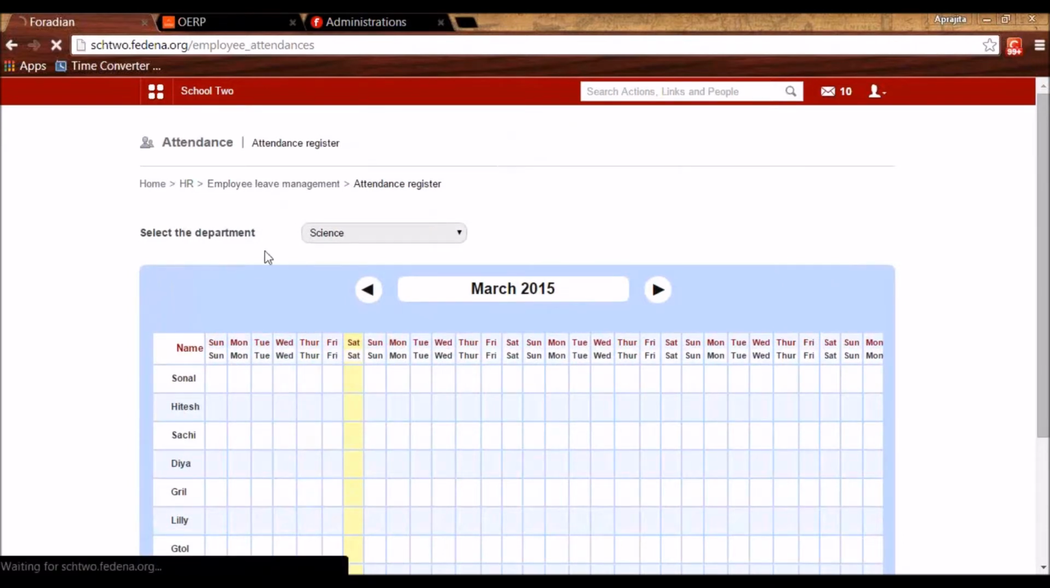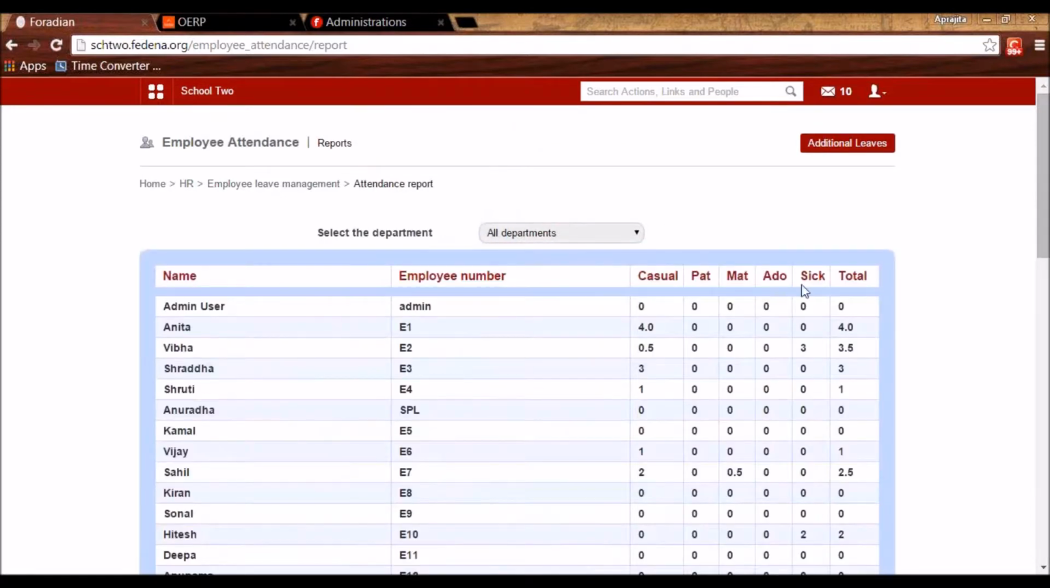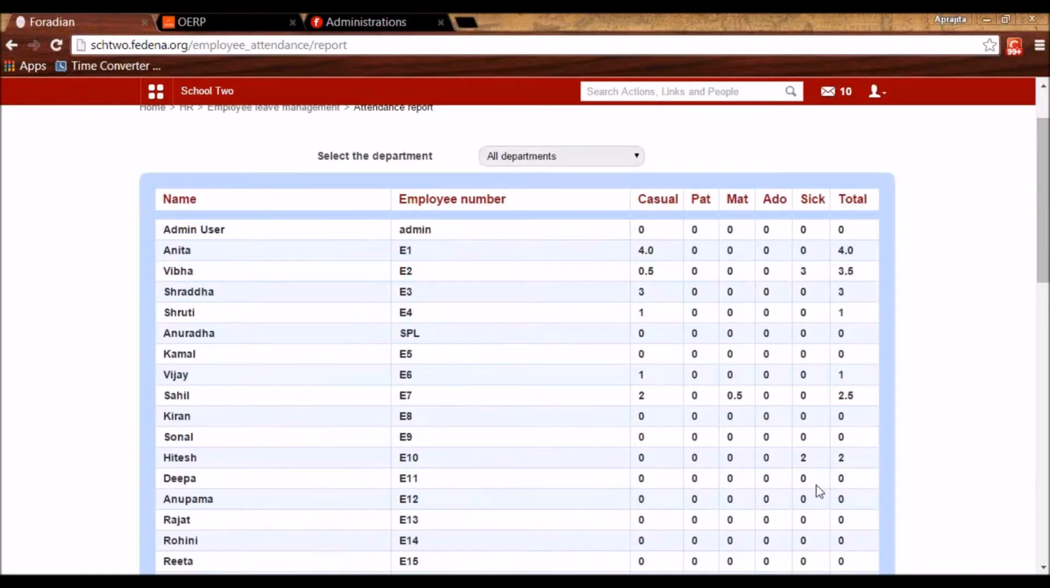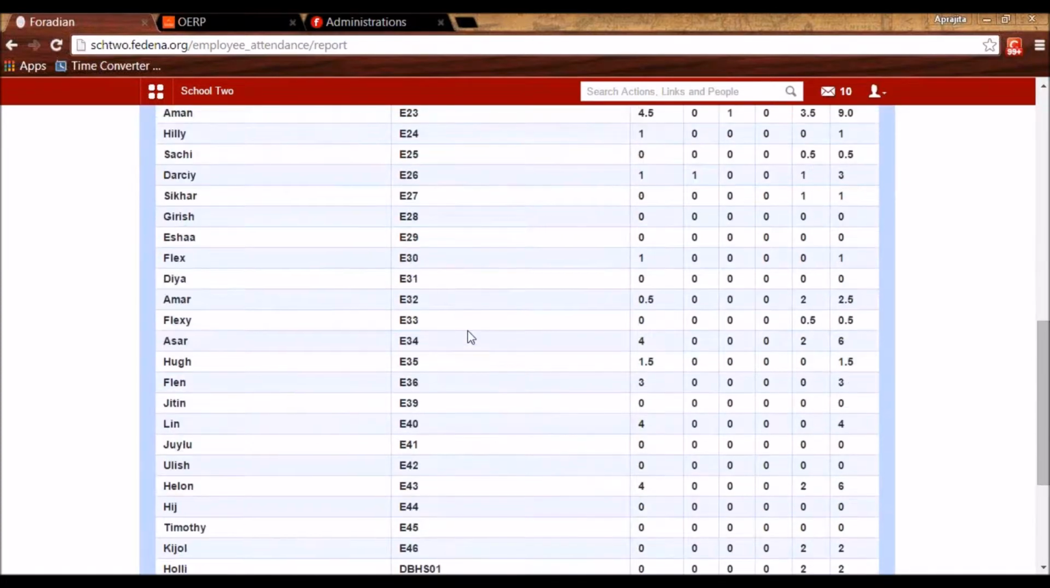So this is the attendance register. We can see the attendance report, so which employee has taken how many, what kind of leave. So it shows for all the users here, all the employees of FEDINA.